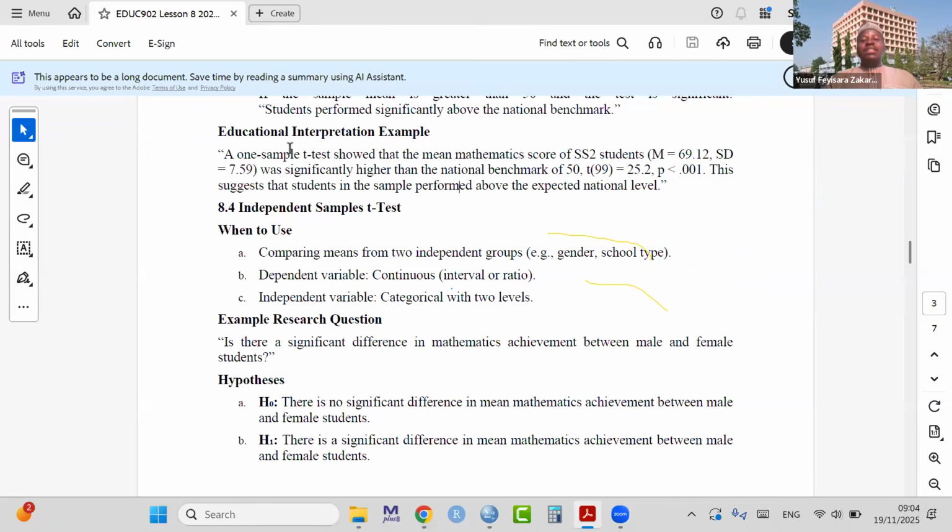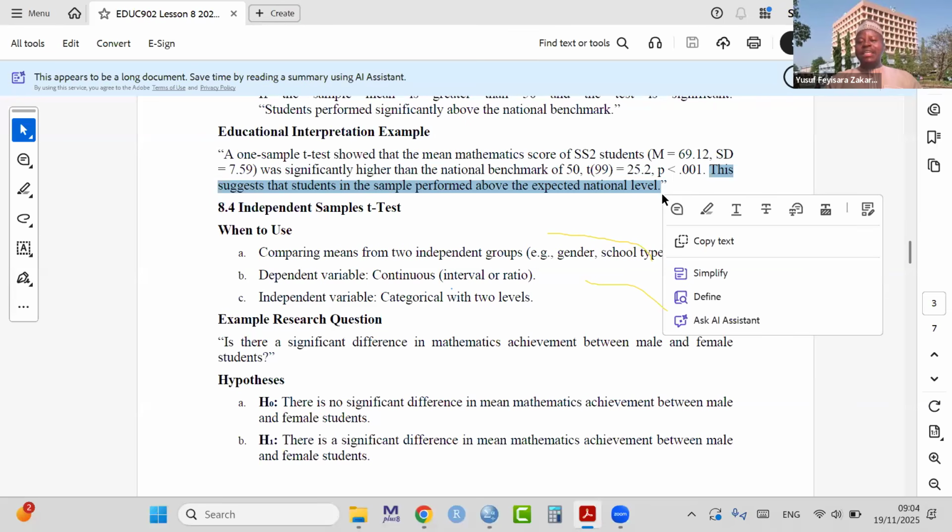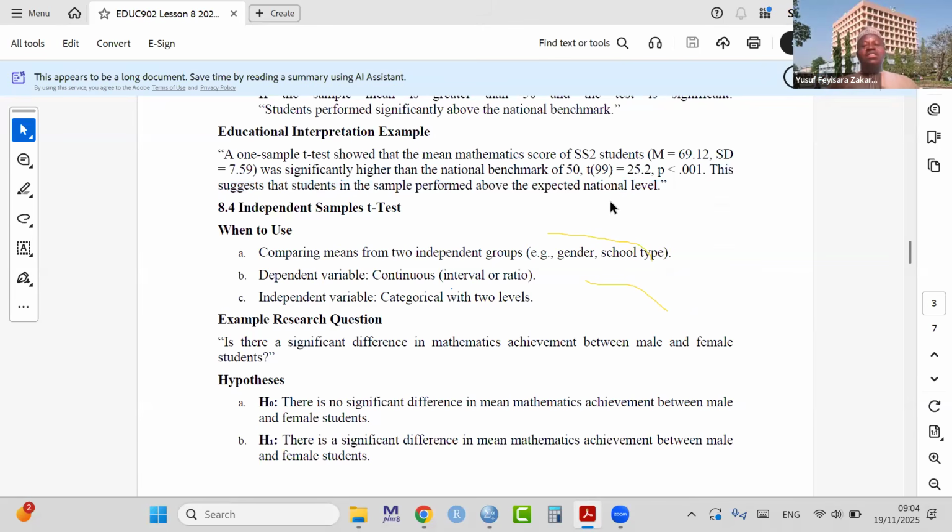Interpretation. If someone is deficient in reading statistical results, at least the plain statement here should be readable, isn't it? So you can see in this interpretation, there is no use of any statistical term. Take note of that. Okay, so this is the basic thing you need when it comes to one sample t-test. Then we move straight to the independent sample t-test.